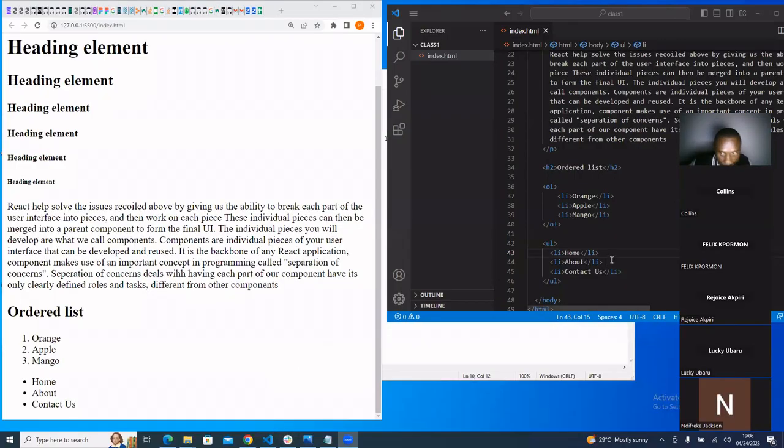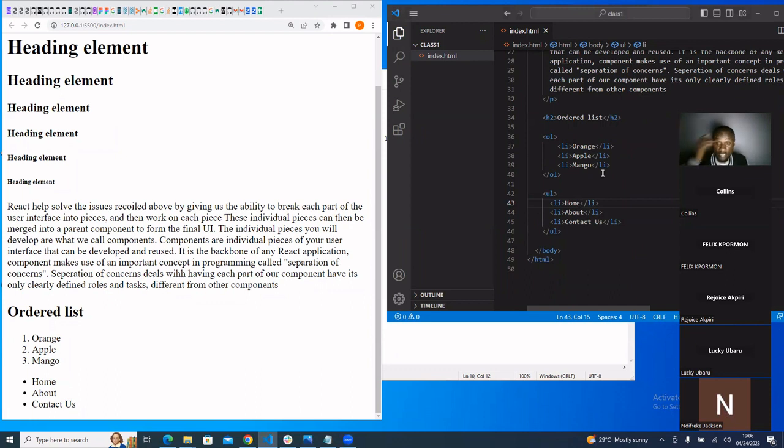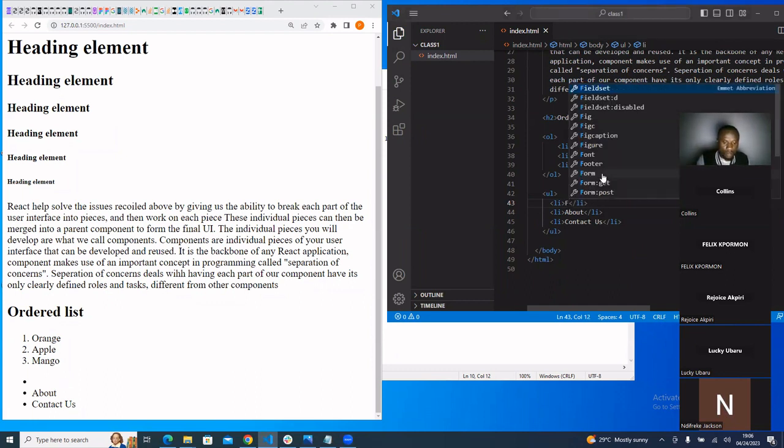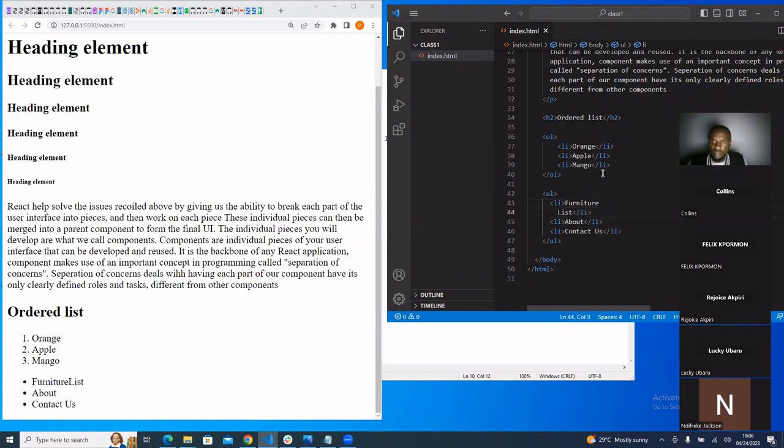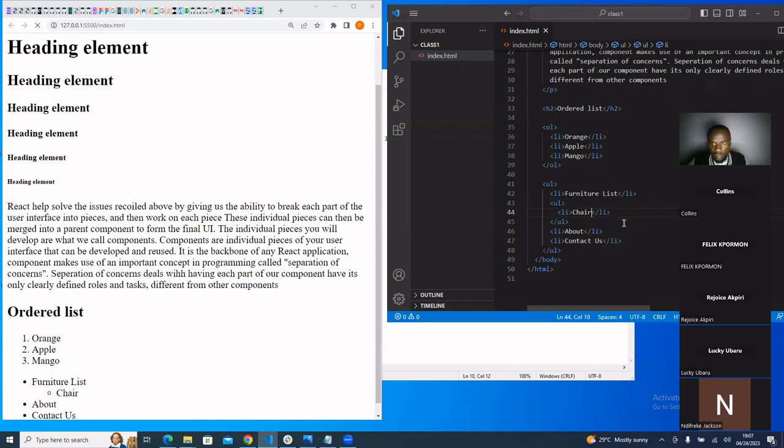Okay, I write here, I say furniture list. Then inside this furniture list, I want to display another list inside of this list. Now this is a furniture list. Now this is an unordered list inside another unordered list. So I say chair. Hope we're seeing the results. Chair. And here I say desk.